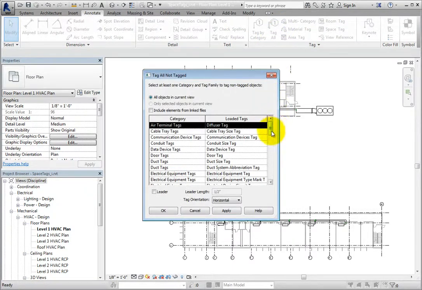Revit displays the Tag All Not Tagged dialog. Pay attention to the All Objects in Current View radio button. When you select objects before starting the Tag All Not Tagged tool, you can limit the tagging to just the objects you selected. You also need to select Include Elements from Linked Files so you can tag the rooms in the linked model. Also note that in the Leader section, you can enable a leader, and that in the Orientation section, you can preset the tag orientation.